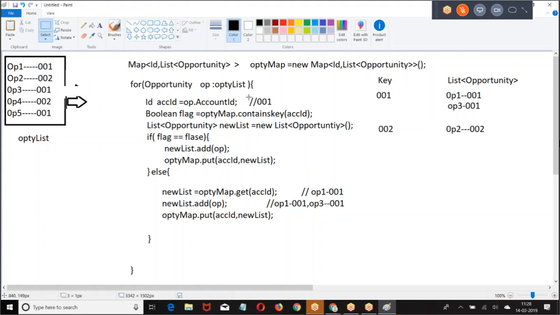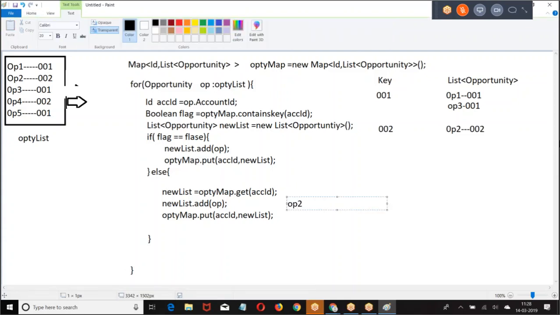002. Is 002 already there? Yes, 002 is there. Then flag equal to false? Wrong. Else, get me the old value. What is the old value? Opp2, 002. And add opp. Put back in the map. Boss, the map key should be unique. If you enter a duplicate key, old values will be replaced with the new value.